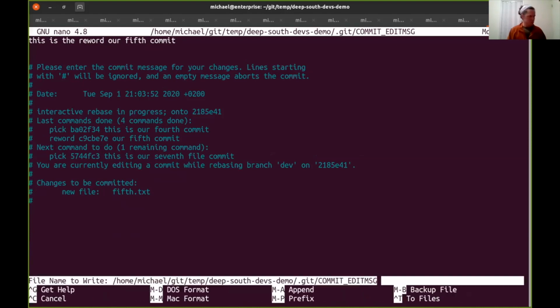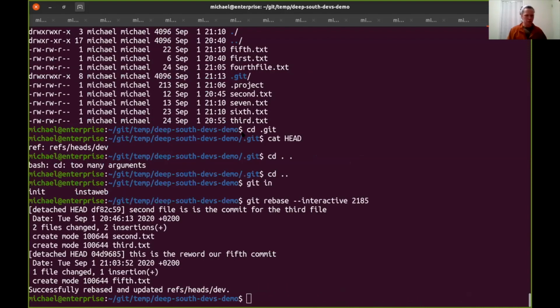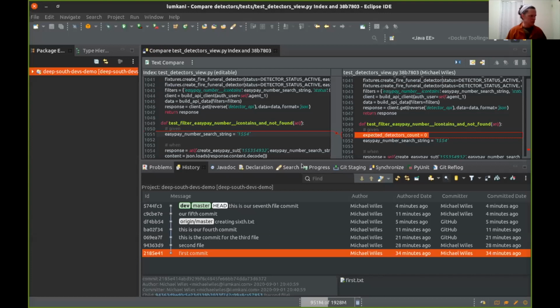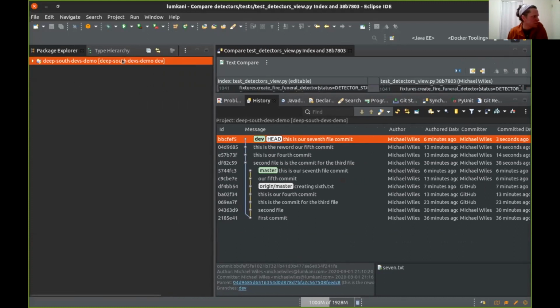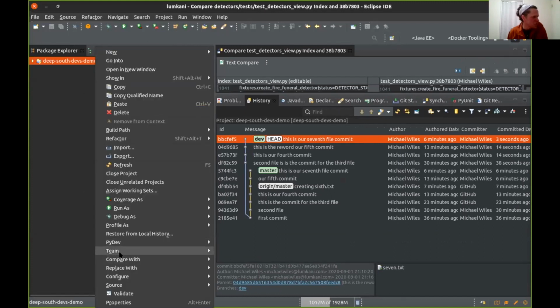Let's jump into that. Okay, and now we're going to look at our history, and now there's a whole new branch that is our rebase. We haven't lost what we had before, but now it's been rewritten. Our dev branch has been rewritten. So now we can push that instead of pushing the ugly history that we had.